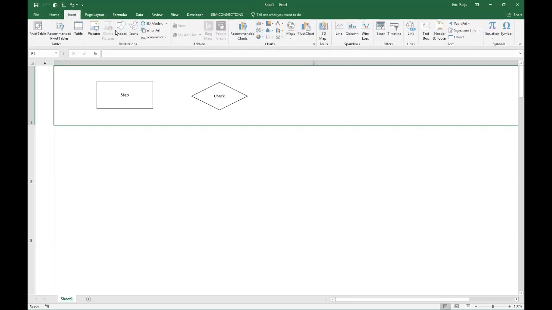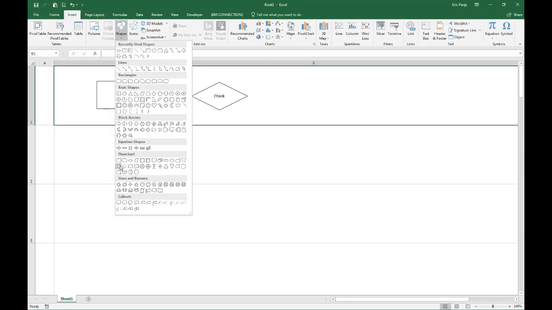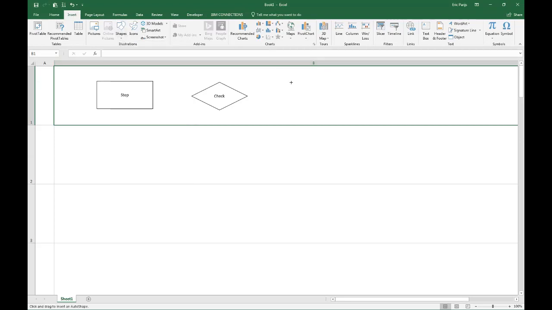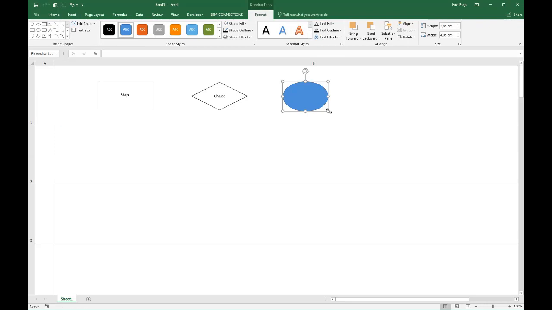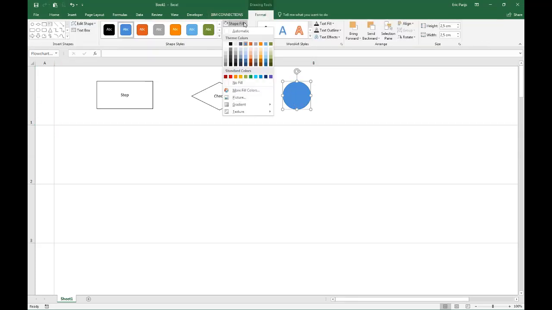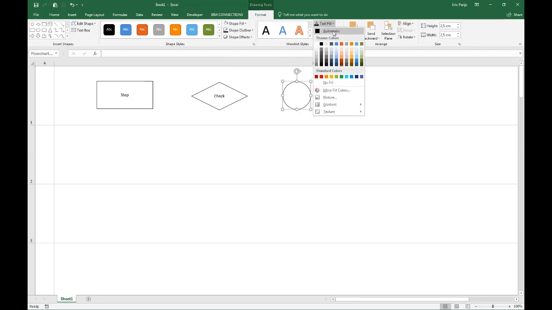Again, Insert, Shapes, and select the round symbol. Left mouse button down, draw a circle, and release the mouse button. Don't worry about the shape, it will become a perfect circle because we changed both height and width to 2.5 centimeters. The next steps are the same as for the other shapes. Double-click inside the circle, and write, Start. Align the text like the other shapes.